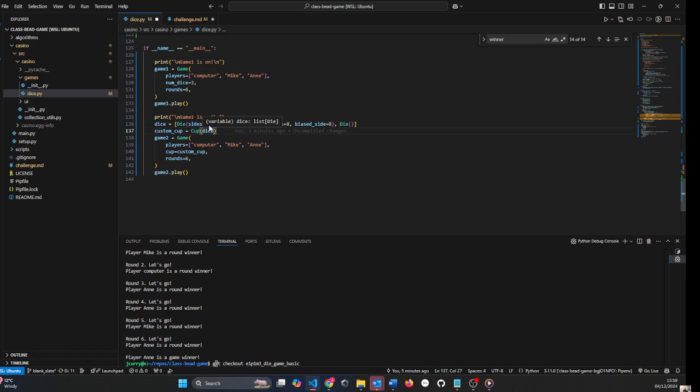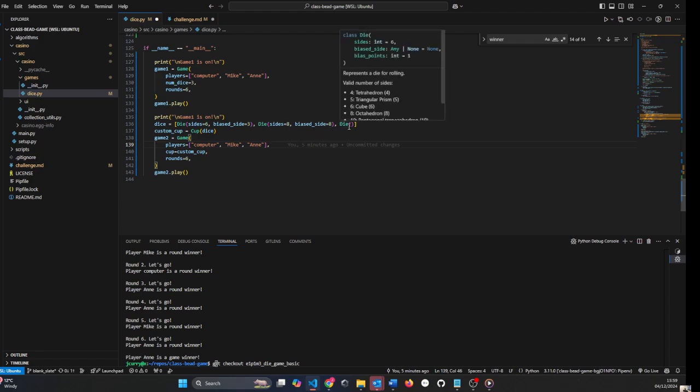So number of sides and then the bias side. So six-sided dice here with a bias for side number three, and then an eight-sided dice with a bias for number eight. And then we just got a normal generic die there. Okay, so we've got three dice being created. Then we put them into our custom cup. And then we just go on and play the game as usual, except that we're going to pass our custom cup into the game.